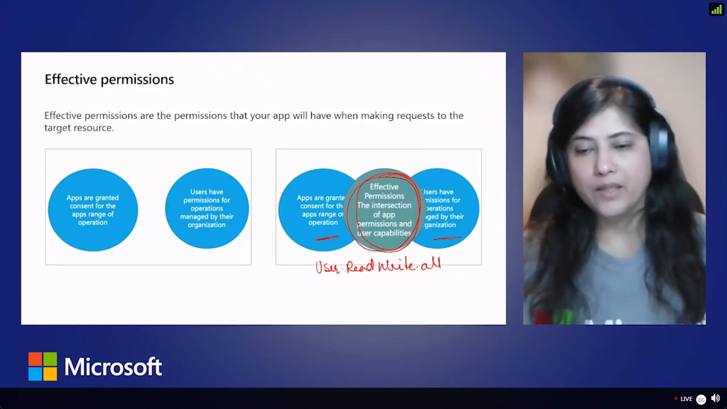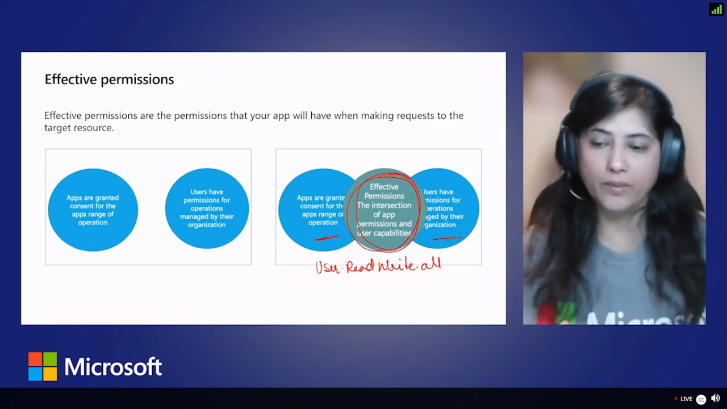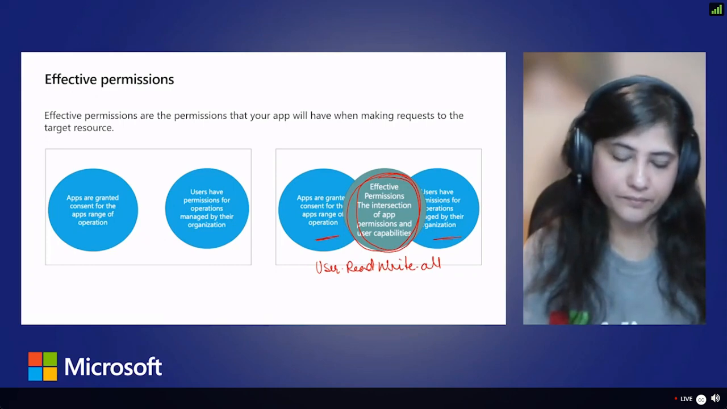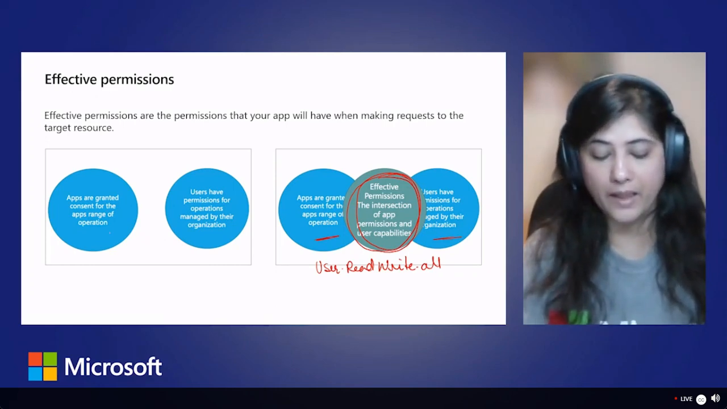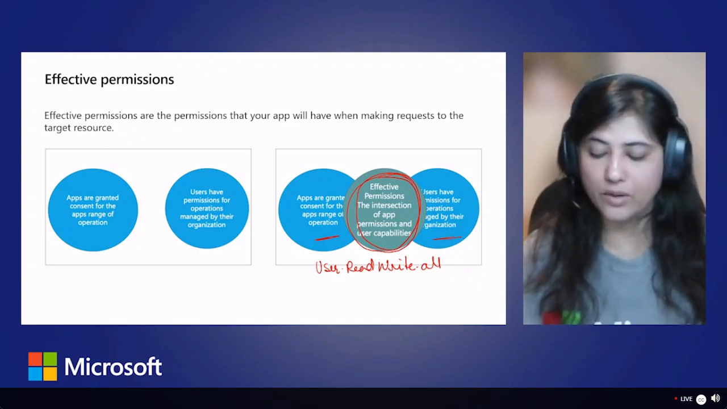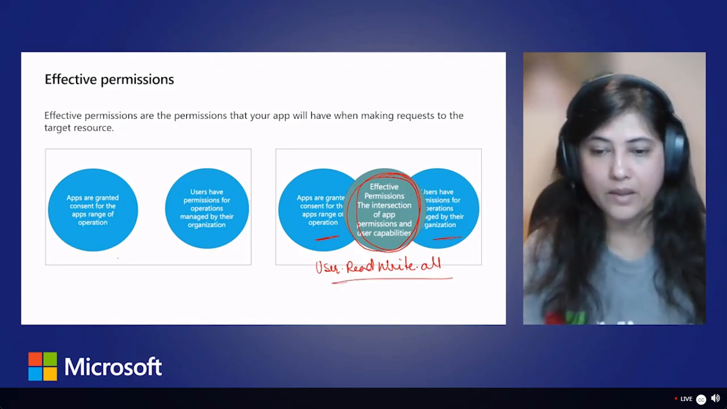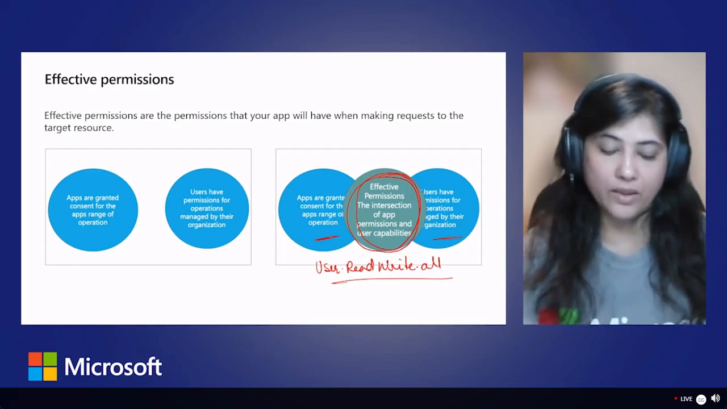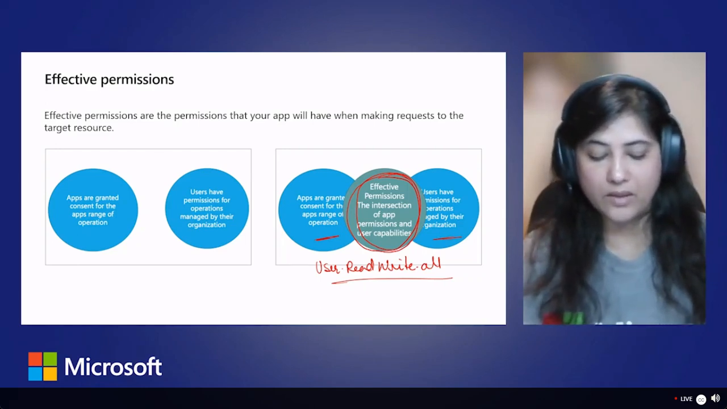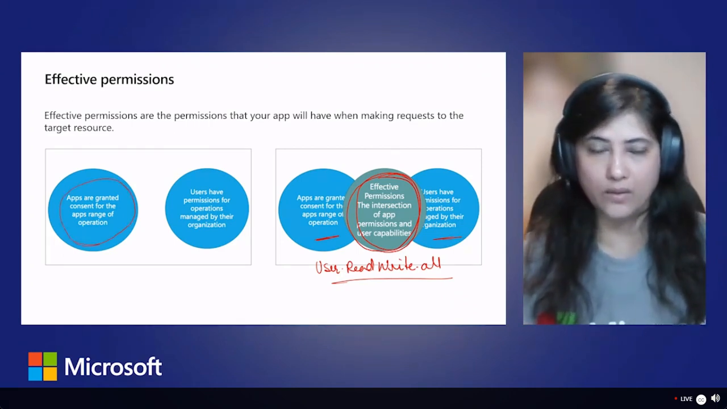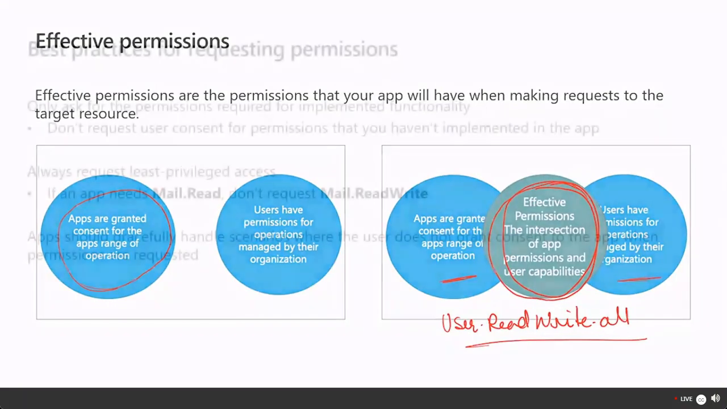For application permissions, the effective permissions of your app will be the full level of privileges implied by the permission. For example, an app that has User.ReadWrite.All permission can update the profile of every user in that organization because it's the app permissions that we have granted. There is no user involved in this scenario.